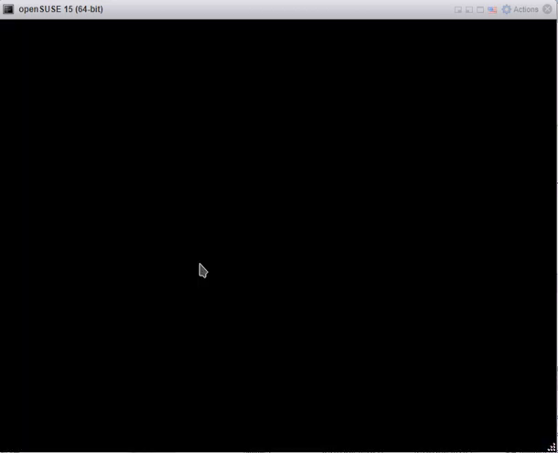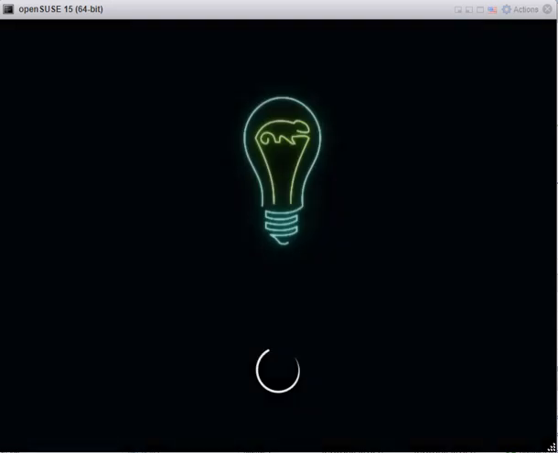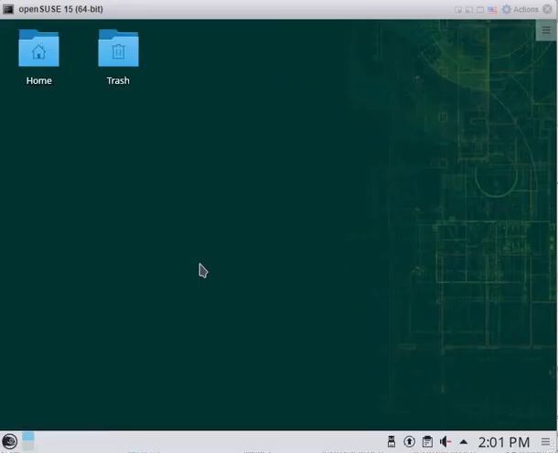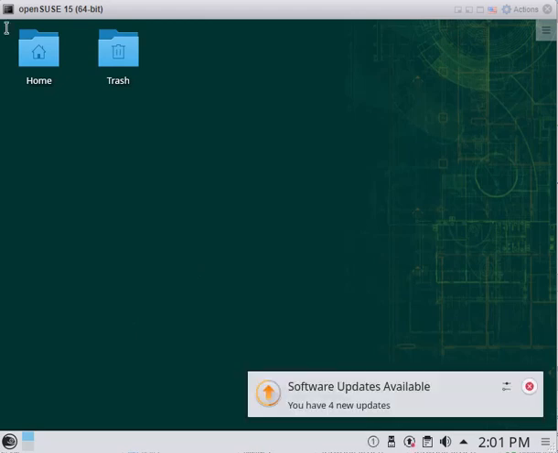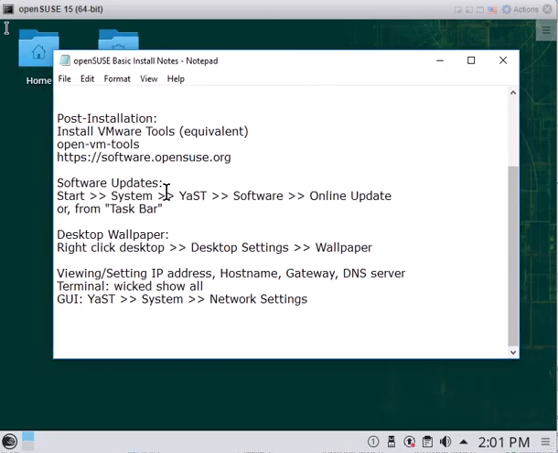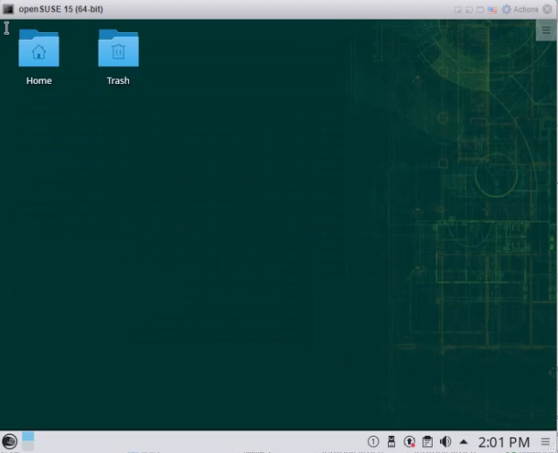I was thinking as it was rebooting, even if we had auto login, I still don't think it's a good idea. But when you go to do most anything, you still have to provide the root password. So there's 4 things that we're after here. We want to take a look at installing VMware tools, doing software updates, how to set the wallpaper, and how to do network configuration, static network or dynamic network configuration.